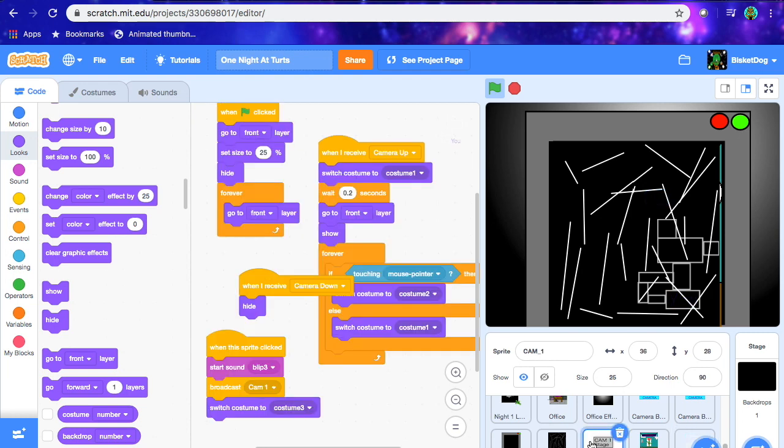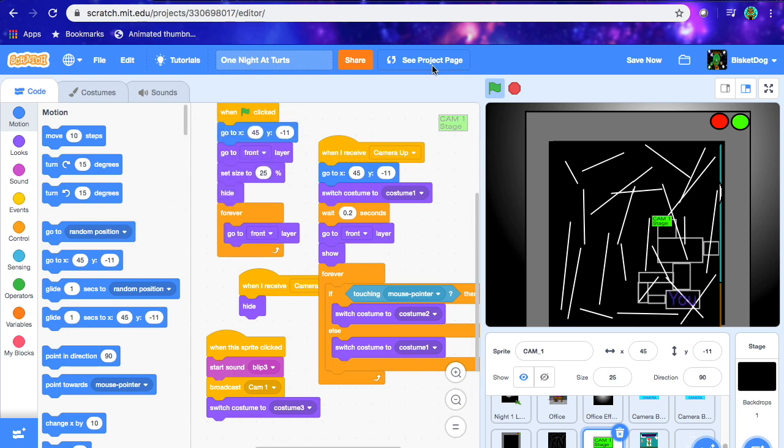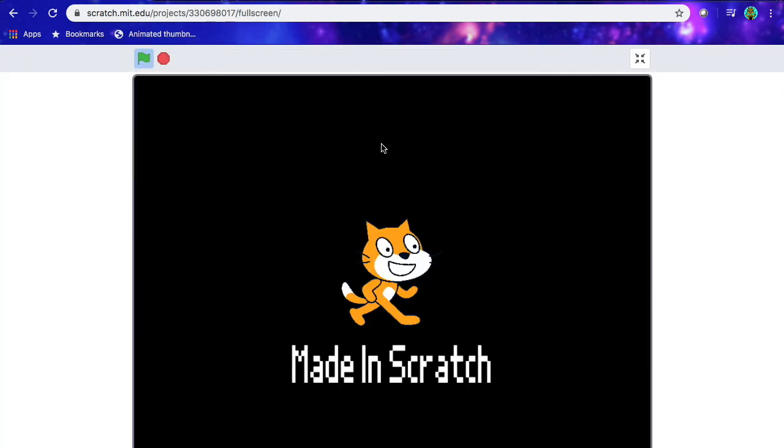We're now just going to make the camera button, so if we show, go to front. Let's say the stage is somewhere here. So let's put the camera button there and make it go to 45 on the X, negative 11 on the Y. And that will be good. So now we're going to test it, see if it works, and that will be the video.